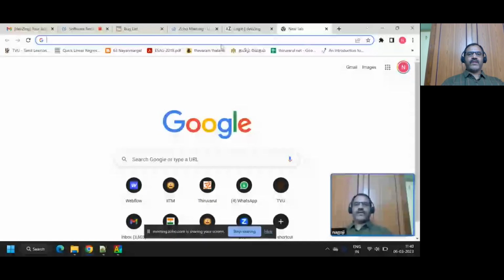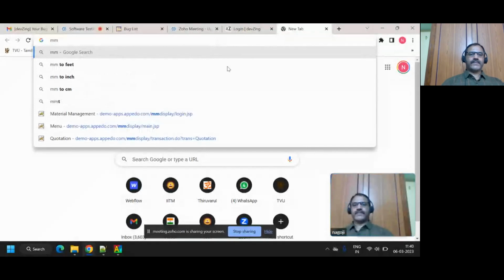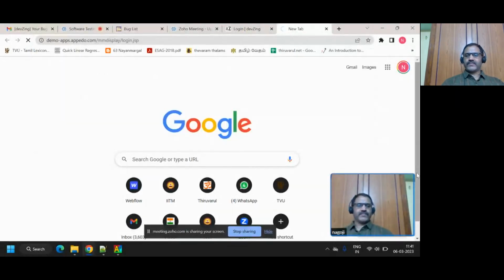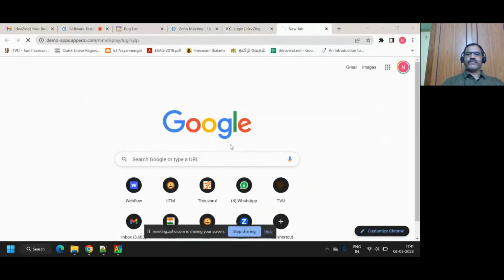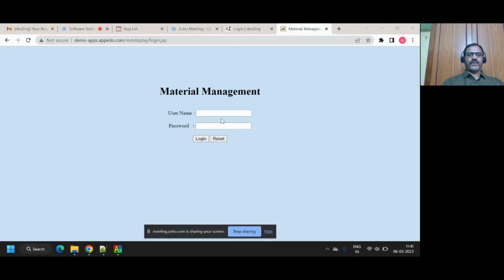Let me start showing the screen. A very simple test. I go here. I want to give a user ID and password. I give a wrong password, it should not allow me. I give a right password, it should allow me.